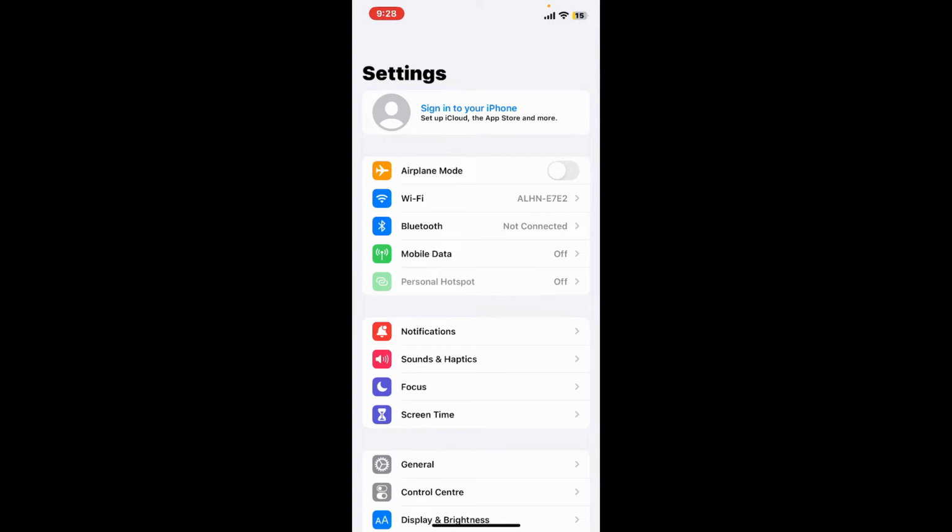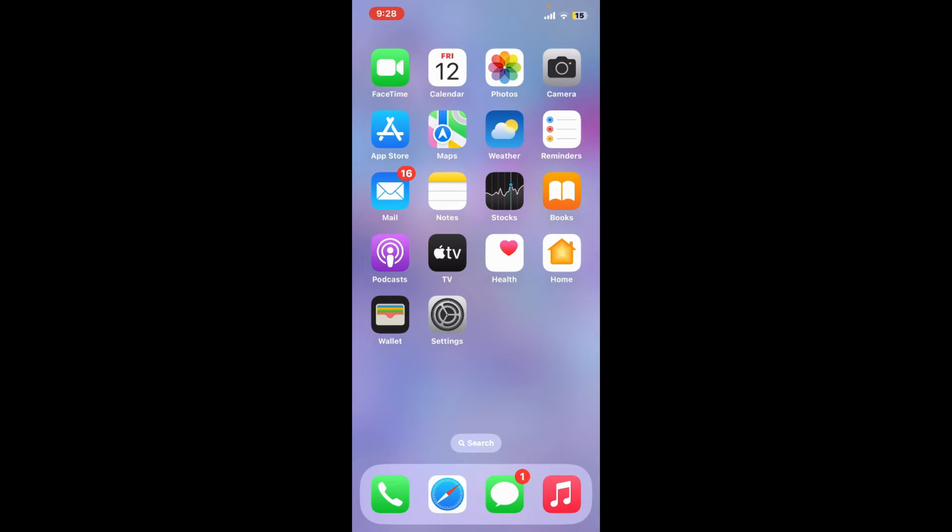Remember that signing out of iCloud will also sign you out of other Apple services like App Store, iMessages, and FaceTime. If you want to sign in back on the device, you will need to enter your Apple ID and password again. So that's how easily you can do it.